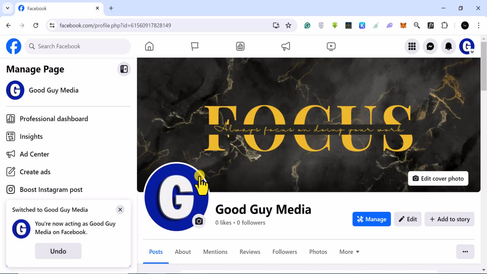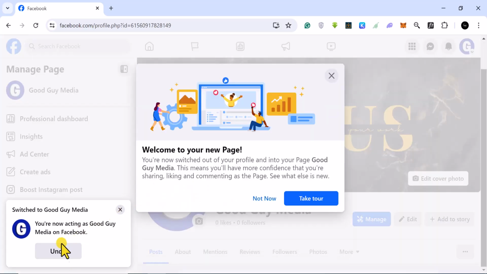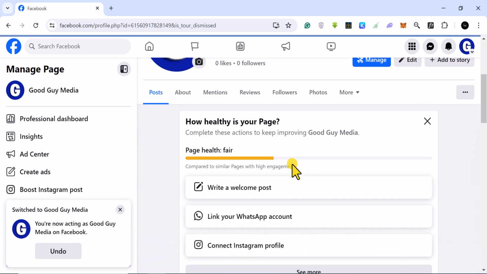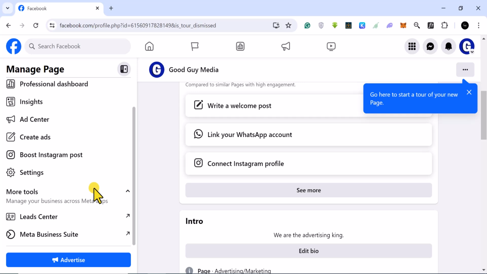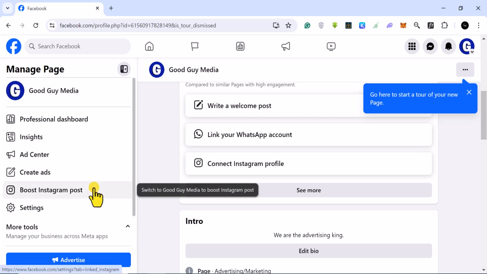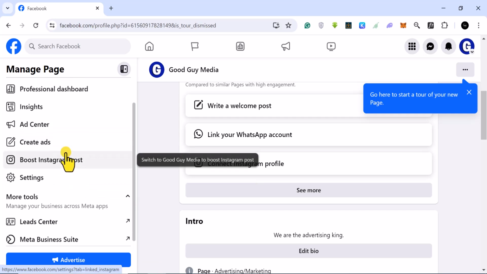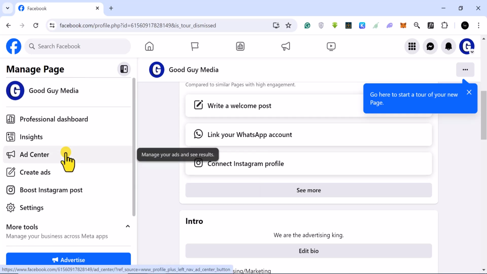So now this is our page. Our page is now ready, and you can start making posts on this page. You can edit every other thing later, and now you can use your page for marketing. So this is basically how you create a Facebook business page.